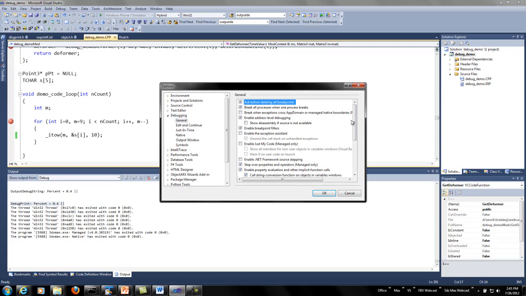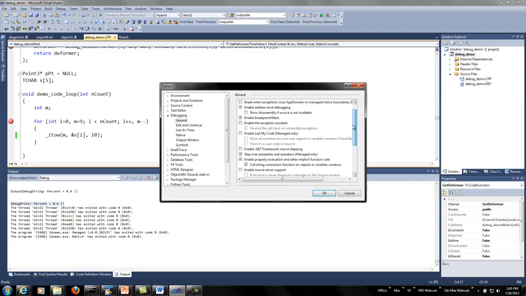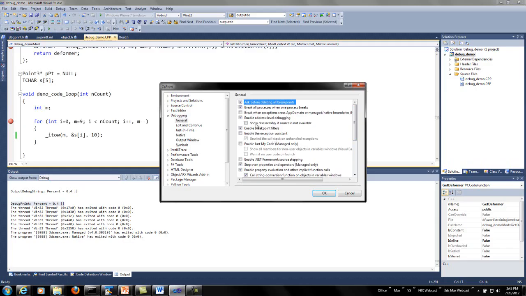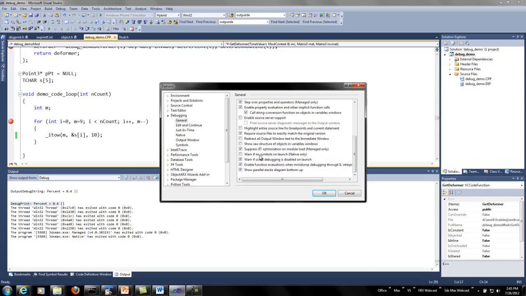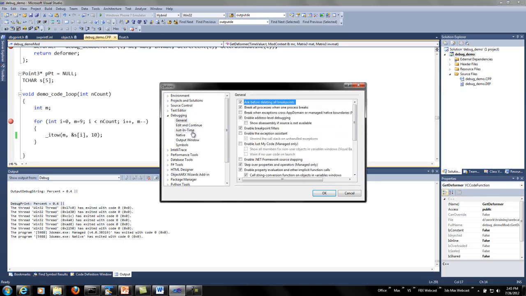Okay, so there's quite a few options here, and most of the defaults are fine. There's really no need to go and change these things when working with different projects from 3ds Max. Some of these things might help you depending on the context. So for example, warn if no symbols on launch. If you're relying on the 3ds Max symbol server and you turn this on, it's going to give you a warning before it actually starts up and chugs through saying it can't find all the symbols. So that's a useful one. And there are some other ones in here as well.